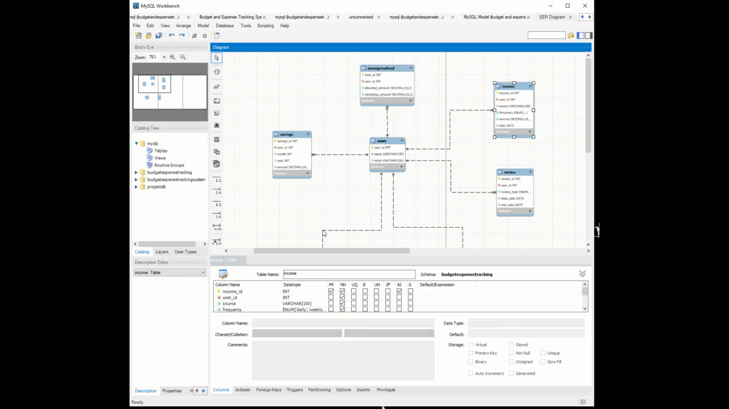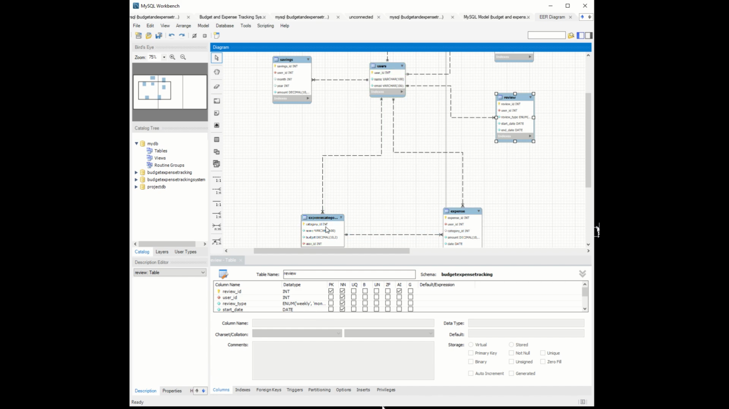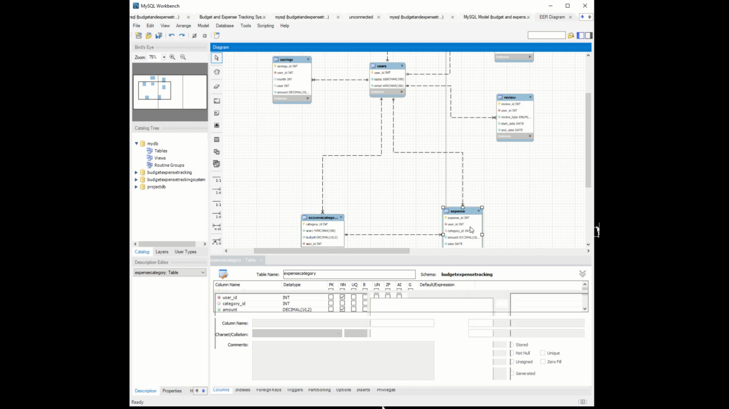From the review table, the constraints I have here: review ID as an integer, which is primary key, not null. Also user ID integer, not null, and it's the foreign key. Alright, I will now show the expense category, the constraints and also expense.